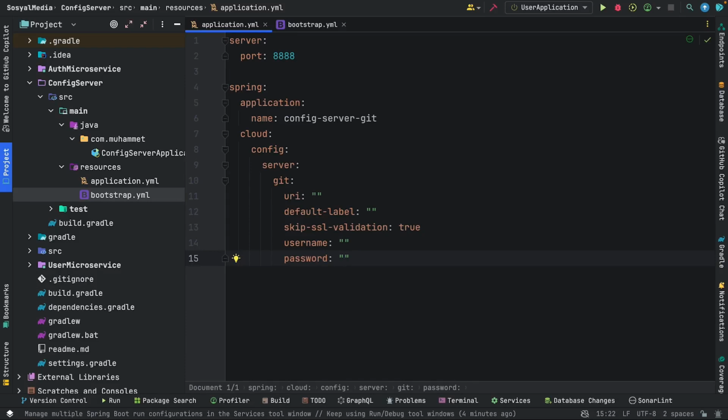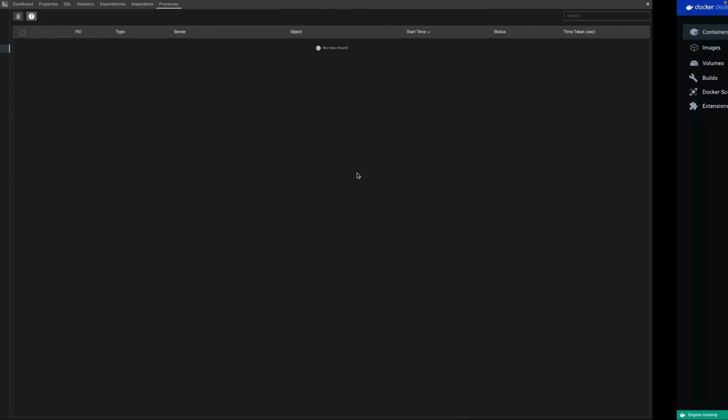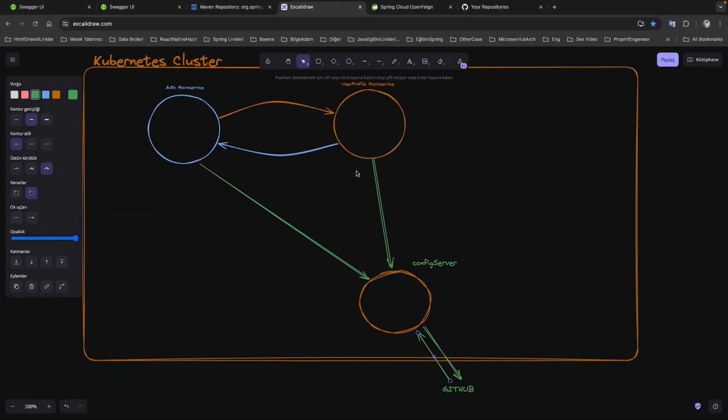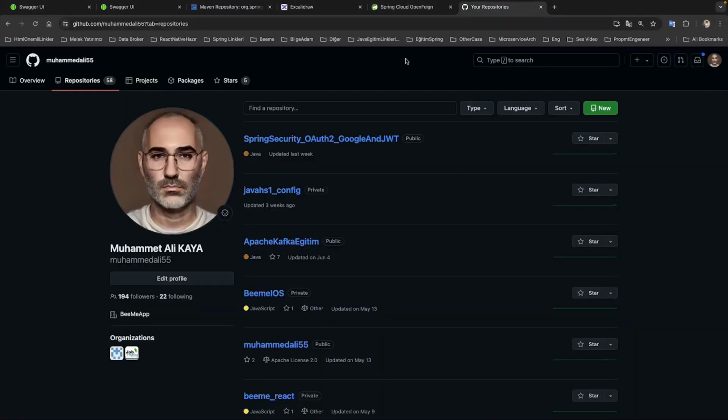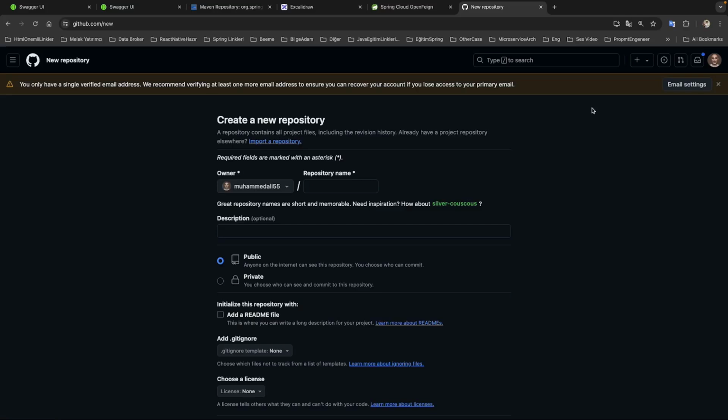first, you need to have an account on GitHub, and you need to create a repo there. Inside this repo, your application YAML information needs to be added. What do I mean by that? Look, let's open a GitHub account like this now. I'm opening my own GitHub account here. Guys, I'm going to create a new repo here.